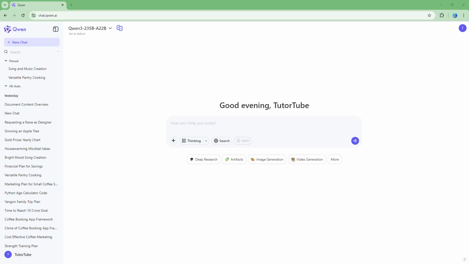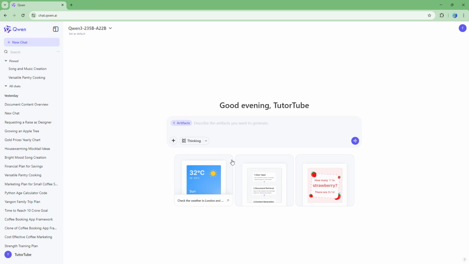So one of the things that you can actually go ahead and do is create artifacts as well inside of Qwen. So in order to create artifacts, over here you can see that artifacts is an option right here that you can click. Once you do that, you can tell it to create contents. Let's say, for example, I'm simply going to say, create a greeting card for Christmas right here, just like this.